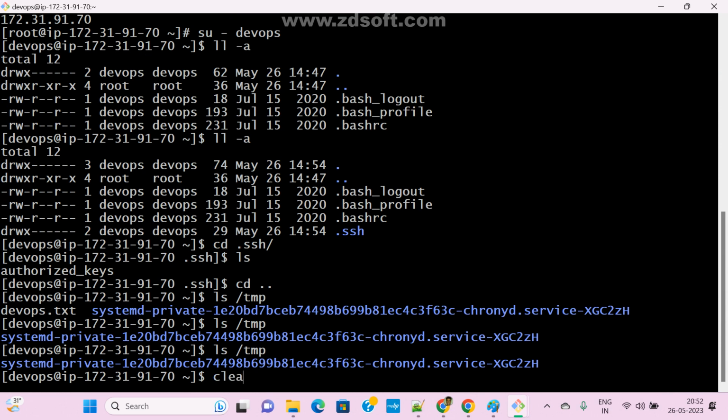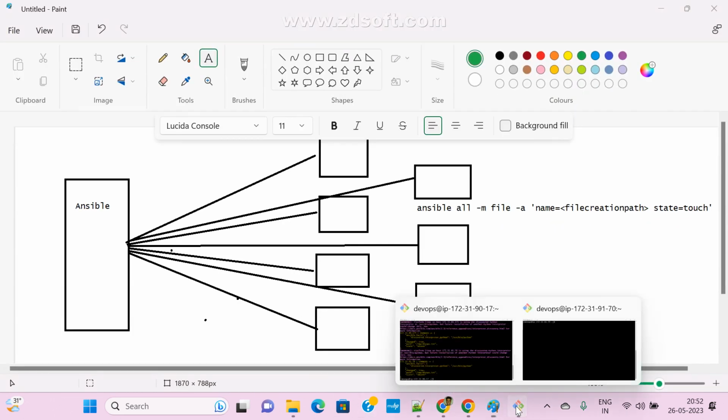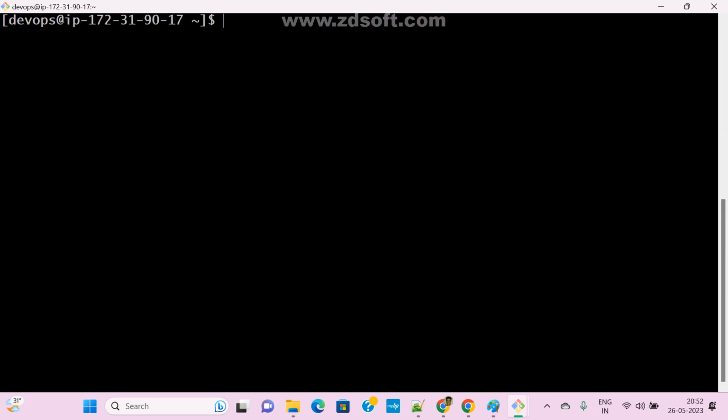Okay. Now let me come to your Ansible server and use the copy module. So what is the syntax? This is the syntax: ansible all -m copy. What is the module name? copy, -a, and where you want to copy from, that is the source, the source file.